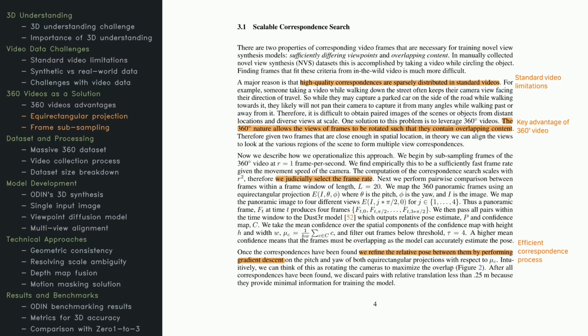To convert 360 videos into a usable dataset, the paper outlines a systematic process. First, they sample frames at 1-second intervals. Each panoramic frame is then split into 4 90-degree slices via equirectangular projection, making it easier to compare different parts of the frame. To find matching frames, the system considers a 20-frame window and uses a model called DUST3R to estimate relative camera poses. If the model is confident about the pose, those frames are considered correspondences.